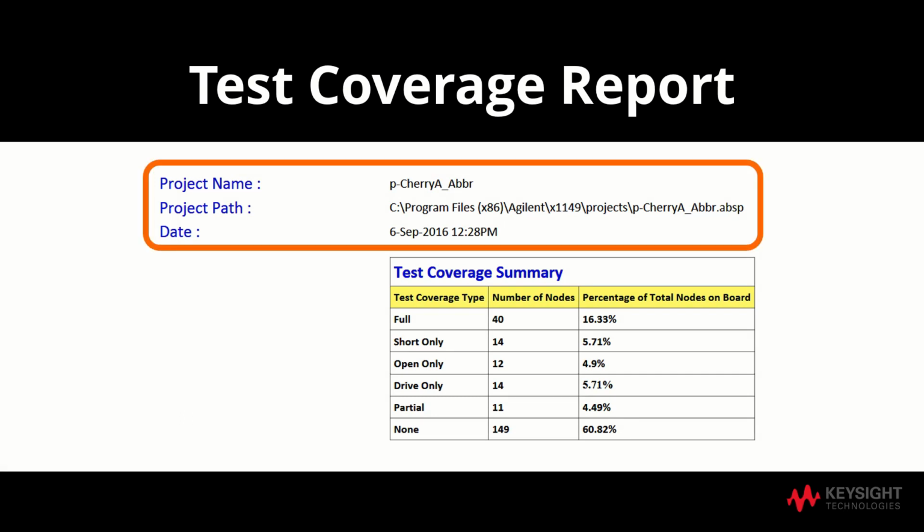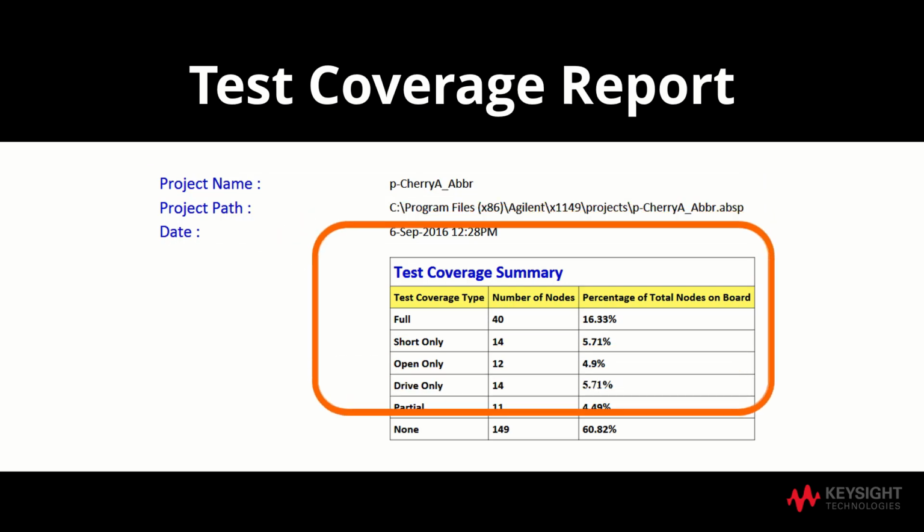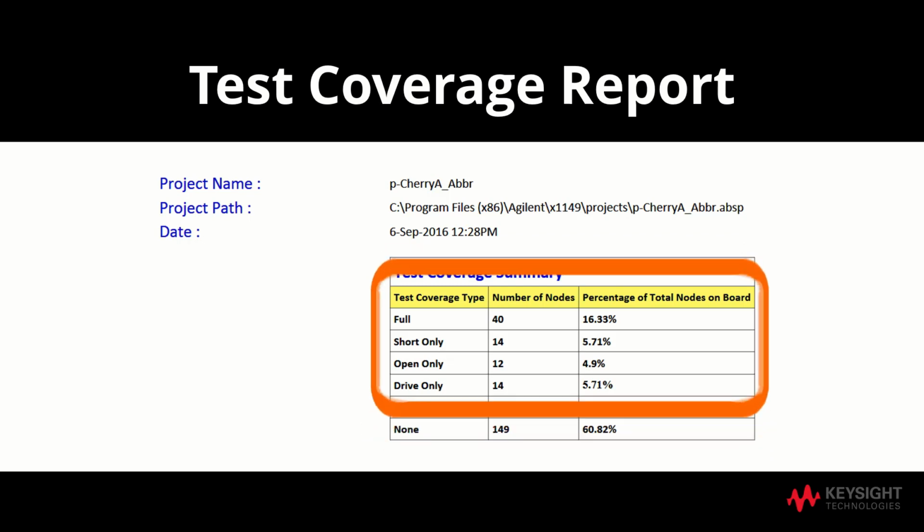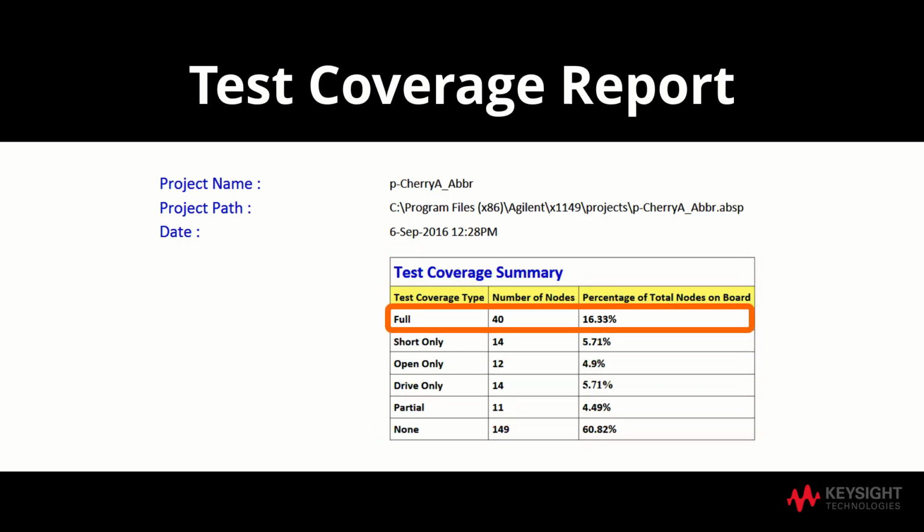The header will list down the project name, the project path where the ABSP is located, and the date when the report is created. In the summary section, it will state the percentage and total node count summary covered in each category of coverage type. The category of test coverage is meant to be transparent for most of the users, and is easy to comprehend for all users. Full coverage will detect both shorts and opens.